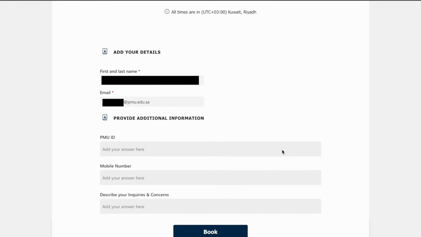Scroll down to ensure your details are correct and provide additional information. Once all information is provided, click Book to complete the appointment process.